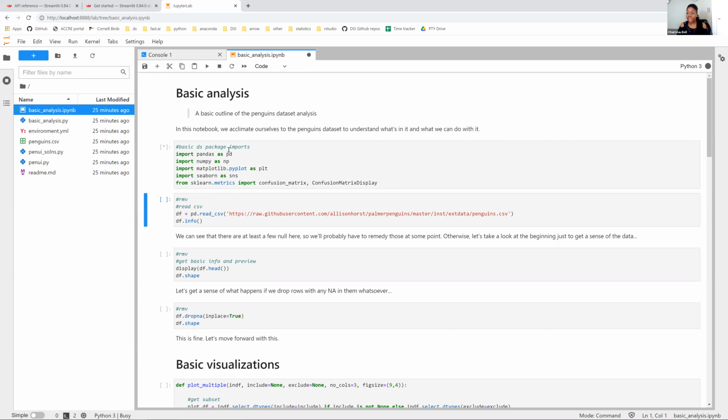Basically what's going on here is that we're just importing all the packages that we're going to use. So you can see here we're going to use pandas, NumPy. These are both numerical and/or tabular libraries. Matplotlib, Seaborn. Those two are very strong plotting libraries. Scikit-learn, we're going to use the confusion matrix and the confusion matrix display. So it looks great. Okay, so now we have those.